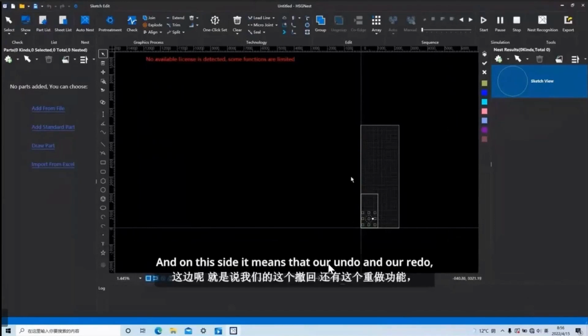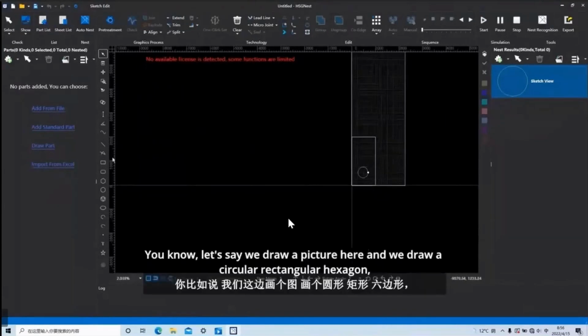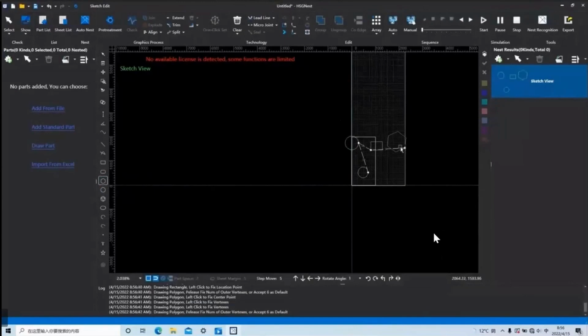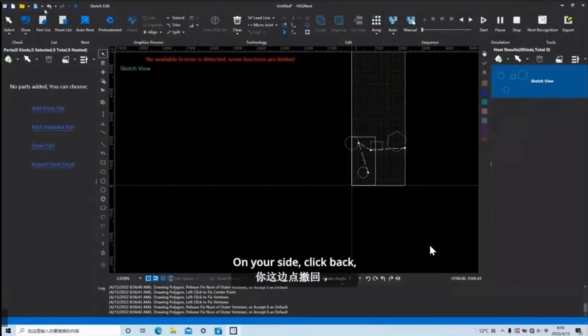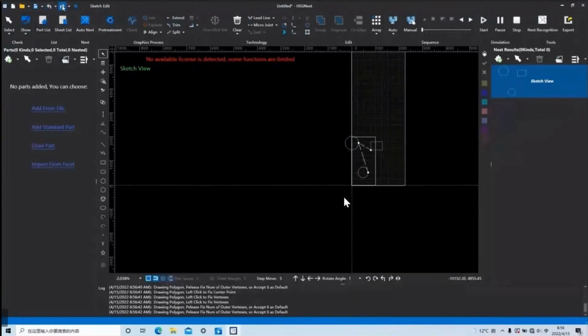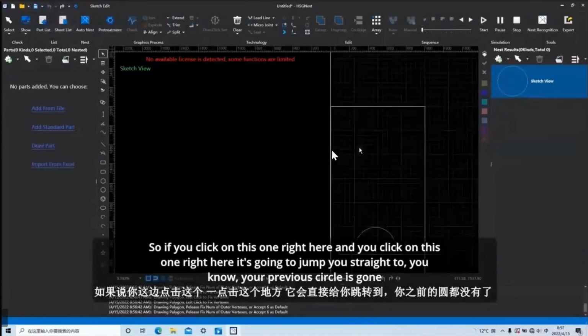On this side, we have undo and redo. We draw a picture here, a rounded rectangle shape for example. On your side, click back. You can see that the last shape you drew is gone, and this is a step-by-step redraw. If you click on this one right here, it jumps you straight back, and your previous circle is gone.